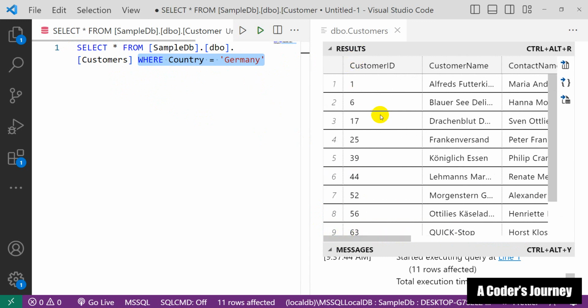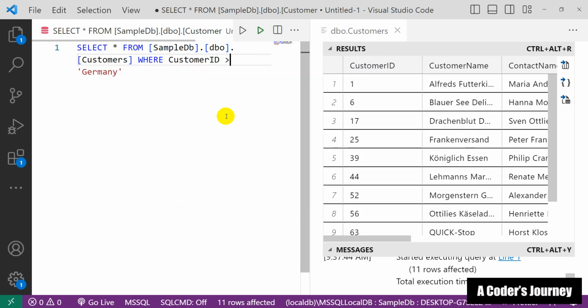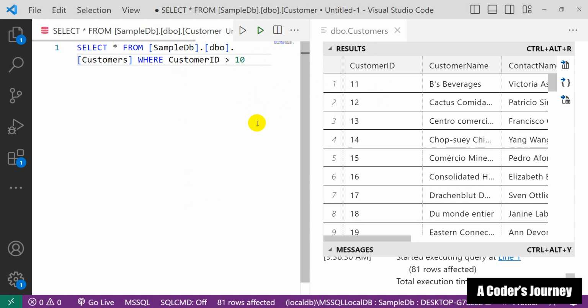I can filter on other columns as well. For example, I can get the customers whose customer ID is greater than 10. So I can say where customer ID is greater than 10. And because customer ID is an integer, it's not a varchar, I do not need to put in single quotes. And in the output I get all the customers whose customer ID is greater than 10.